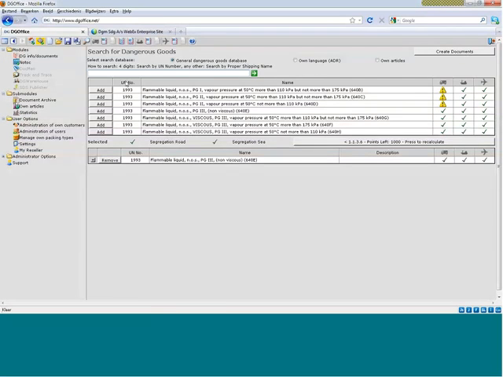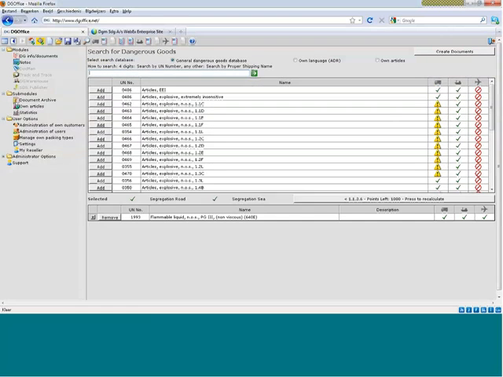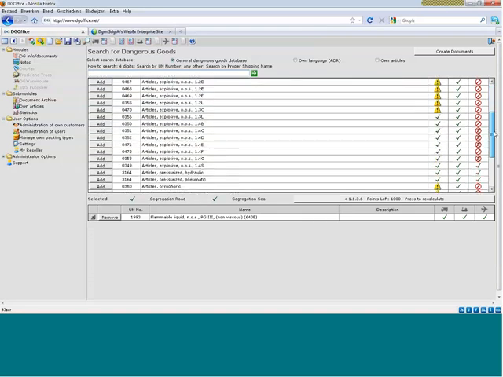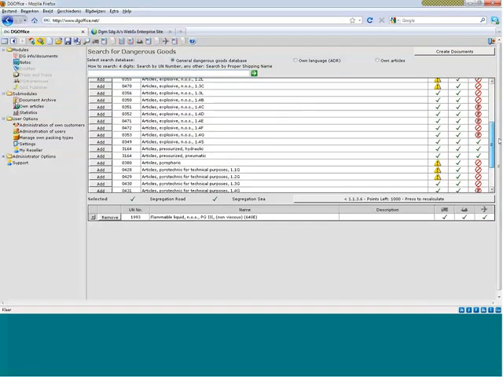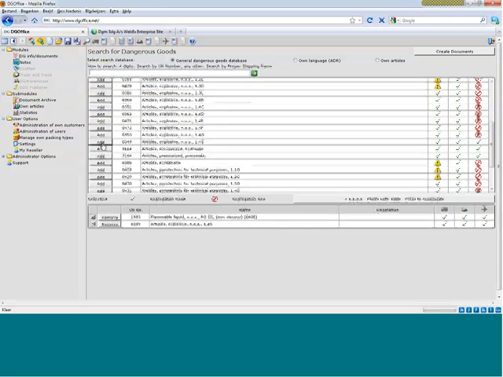What you also can do is search on a part of the name. For instance, if I click for articles, I will get all the substances in the database which relate to articles in one form or another. And this time it's articles explosives, pressurized, pyrotechnics, accepted articles, etc. Also here I can select one and add it to the document.